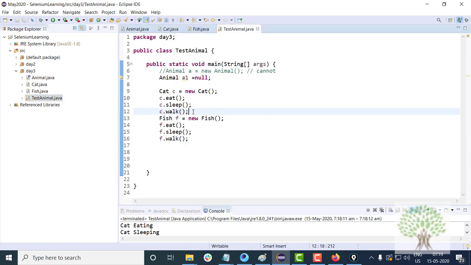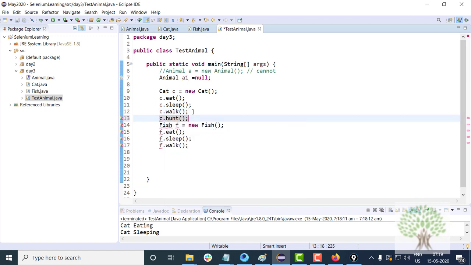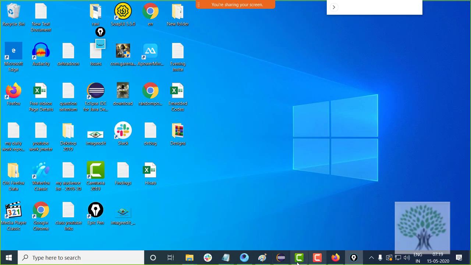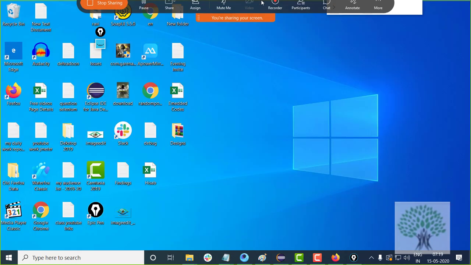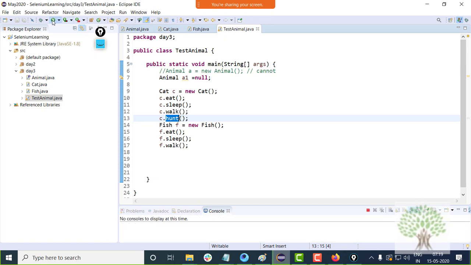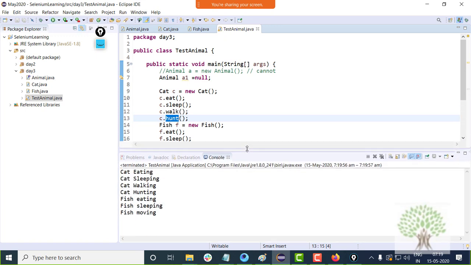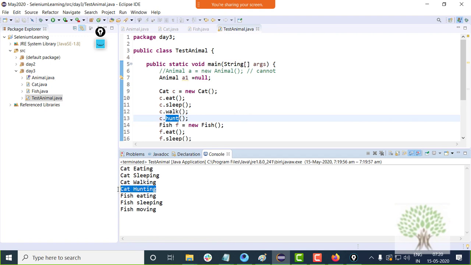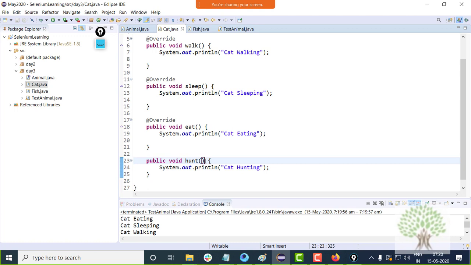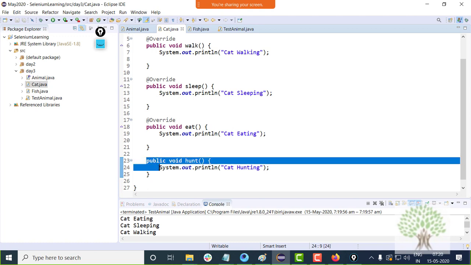So definitely we can call this function on the object over here. Yeah, we can call this function on the object, and when you run this, you see that it prints cat hunting. So you can have the proprietary functions also defined in the cat class.